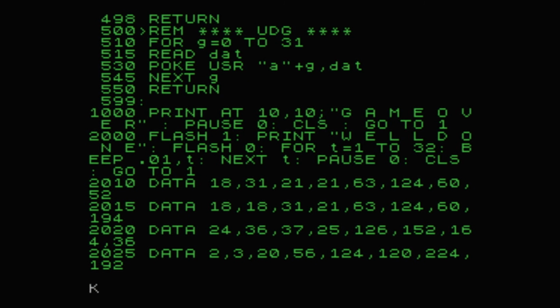Okay, so from line 500, user-defined graphics, I have now replaced it with a for next loop, read data, and one poke user. Originally he had the letters F for farmer, C for carrot, and R for rabbit. And there was also another user-defined graphic actually in his code that wasn't being used, so I haven't bothered to include it in this. Obviously, those letters have now changed because I've poked it to user character A. So I'm going to have to go back into the code and just rearrange those graphics now so that the correct character comes up.